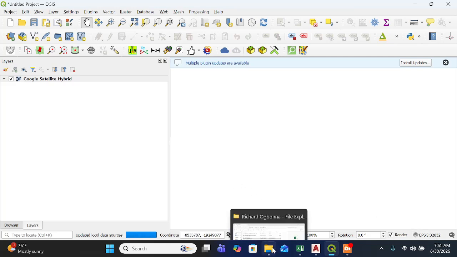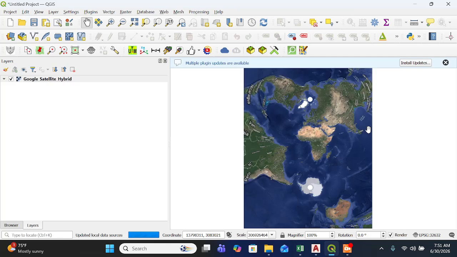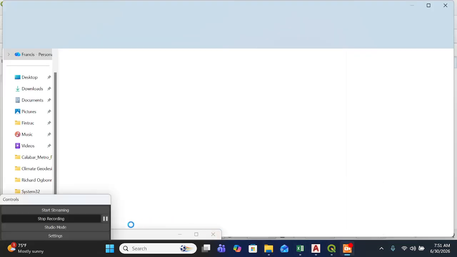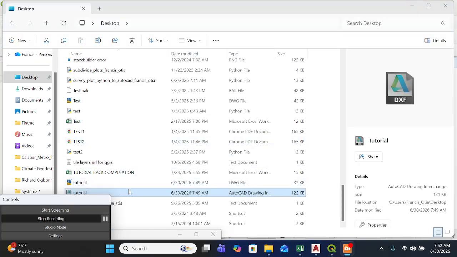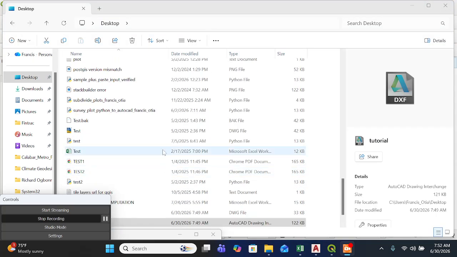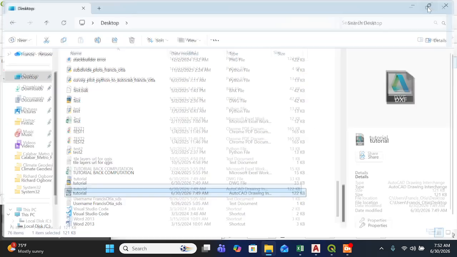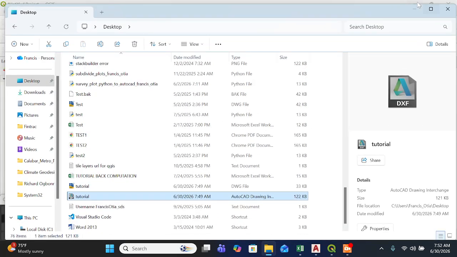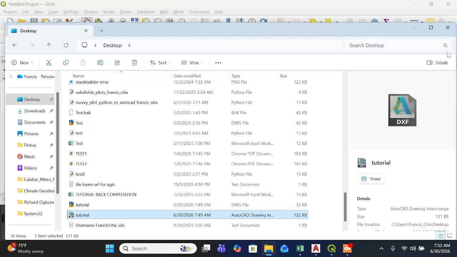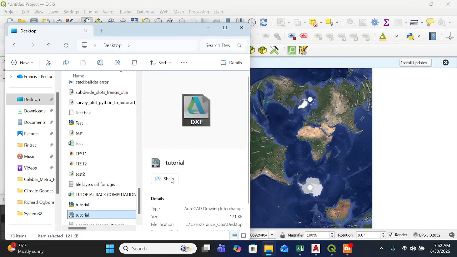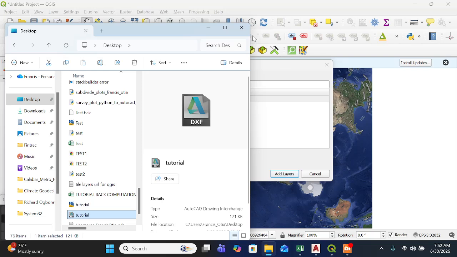So the next thing we want to do is basically to drag and drop. Okay, we're going to do some drag and drop. So here is my desktop tab, right? And I'm seeing this file tutorial.dxf. Okay, I can just drag it and drop it into QGIS like so.